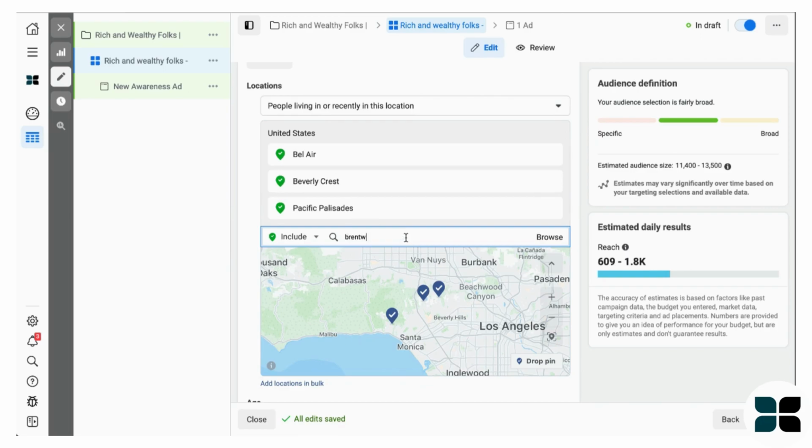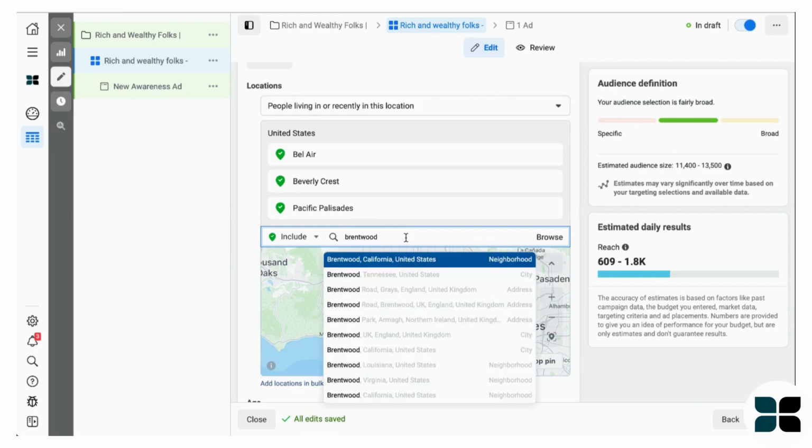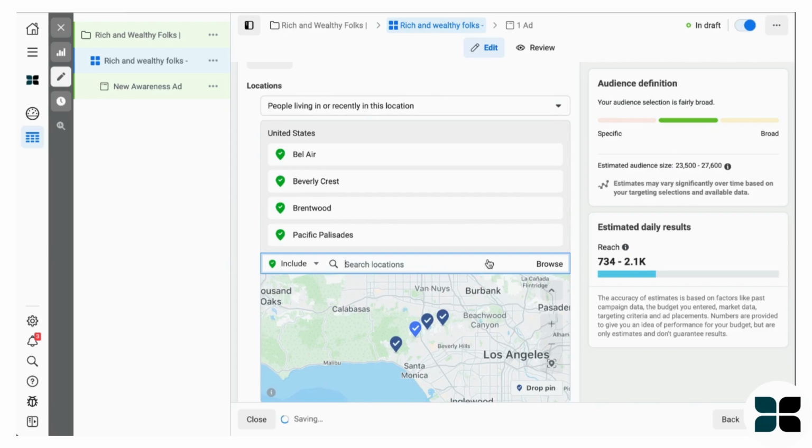So in your country, you most likely know rich neighborhoods. If you type the rich neighborhood you know of in the search tab here, it's most likely going to come up. In the case of Brentwood, California, it came up, and I'm just going to add that there. All right, I'm okay with this.